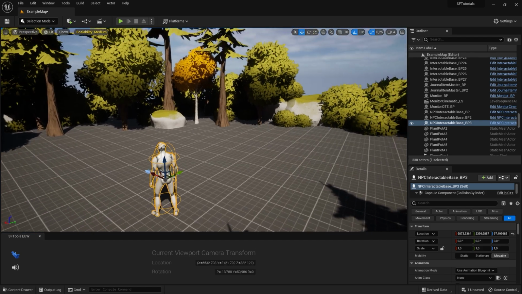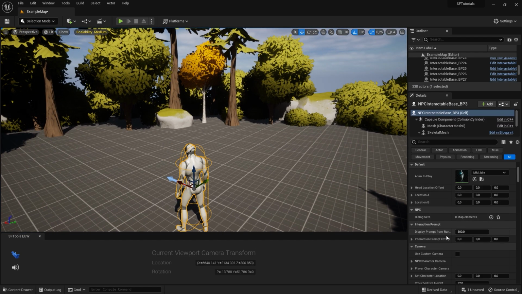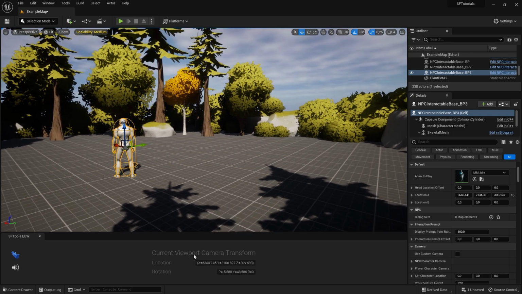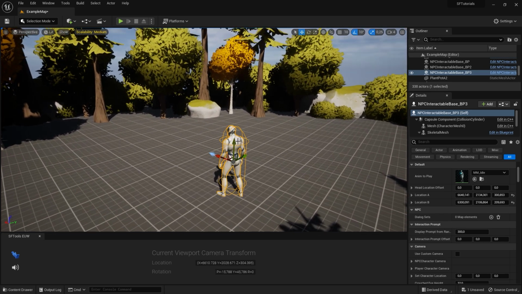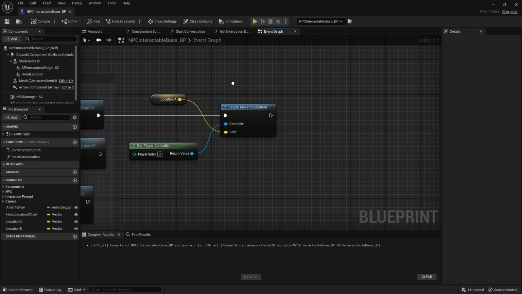So let's make the first point somewhere around here. Now let's click on our NPC and scroll down to the location A, and let's paste in these values. Let's do the same thing for location B, so let's set it somewhere around here. Now that we've got location A and location B all set up, let's go back to our NPC class.